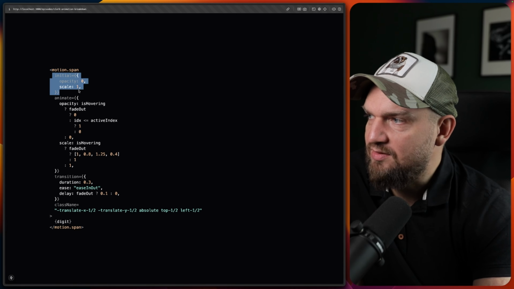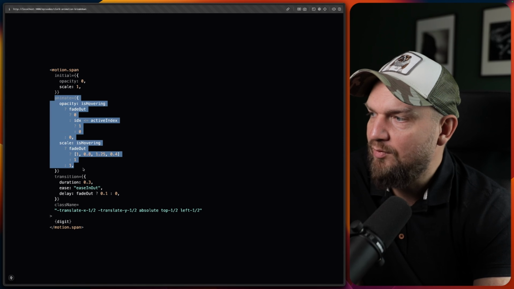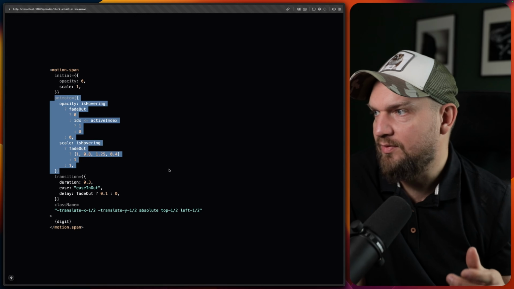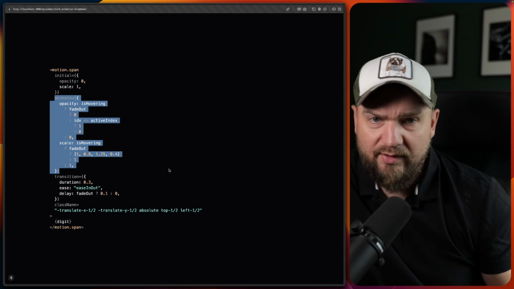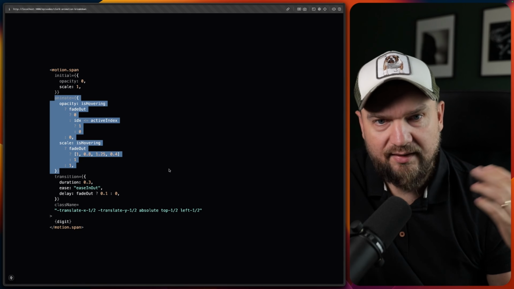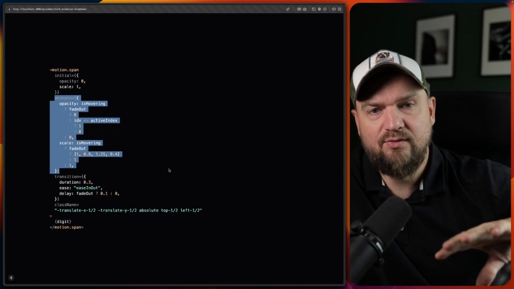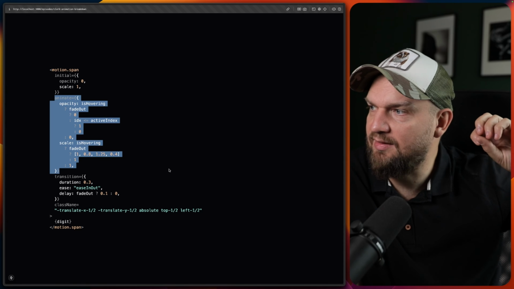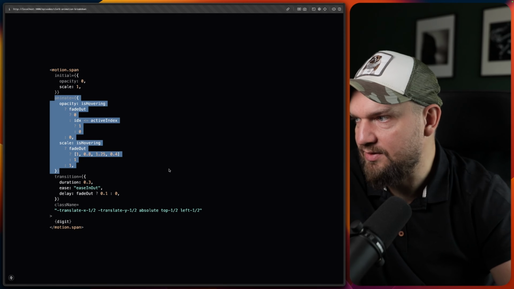Initially I'm doing opacity 0, scale 1, and when we are animating this is really important. So when we are hovering, we have to check if we are fading out or not. If we are fading out, that means we are at the end of the animation, so we want to set opacity to 0. We want to hide those elements.